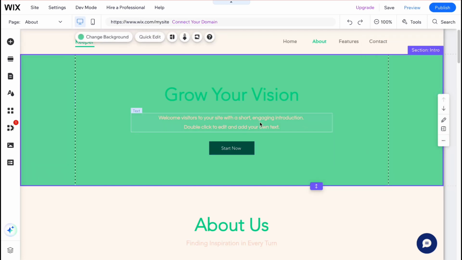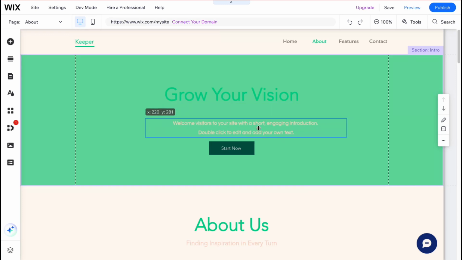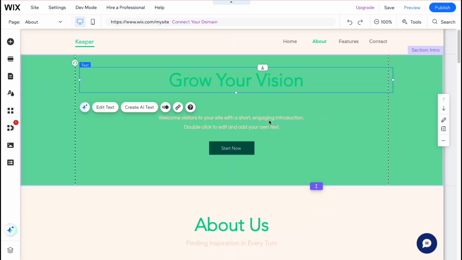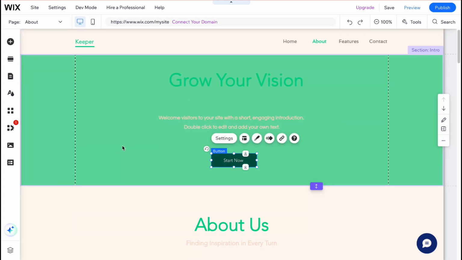The same thing with elements. Inside of the section, you can find different elements. So you can find this text here, this huge text here, this button here. And in order to interact with it, just simply click and you can find this toggle menu with settings, layout, design, animation, and so on.